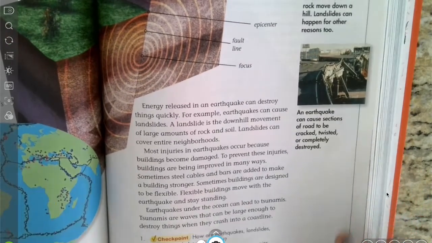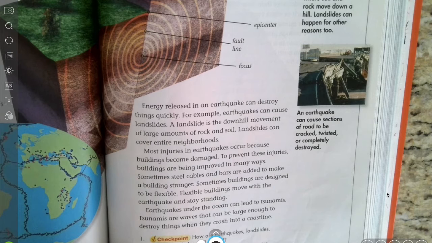So most injuries in earthquakes occur because buildings become damaged. To prevent these injuries, buildings are being improved in many ways. Sometimes steel cables and bars are added to make a building stronger. Sometimes buildings are designed to be flexible. Flexible buildings move with the earthquake and stay standing. So it's not like it'd be an unstable building that would just fall down.